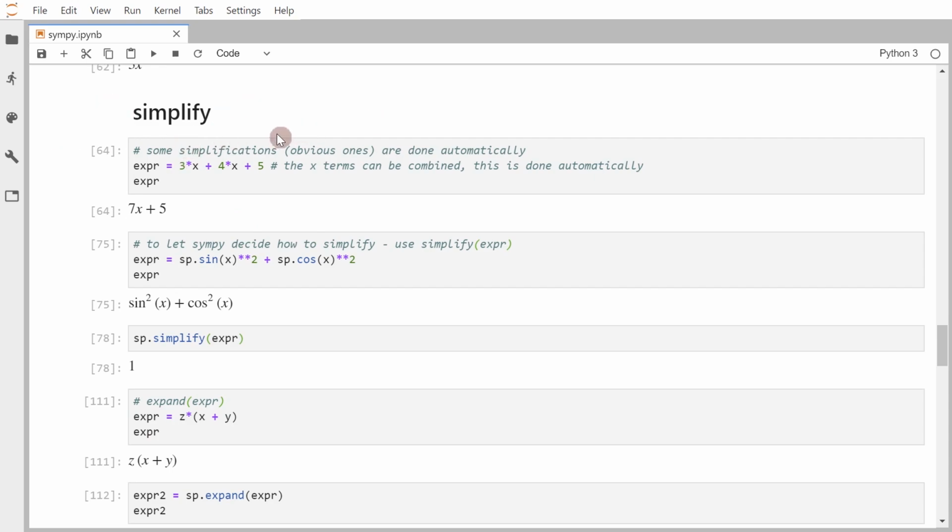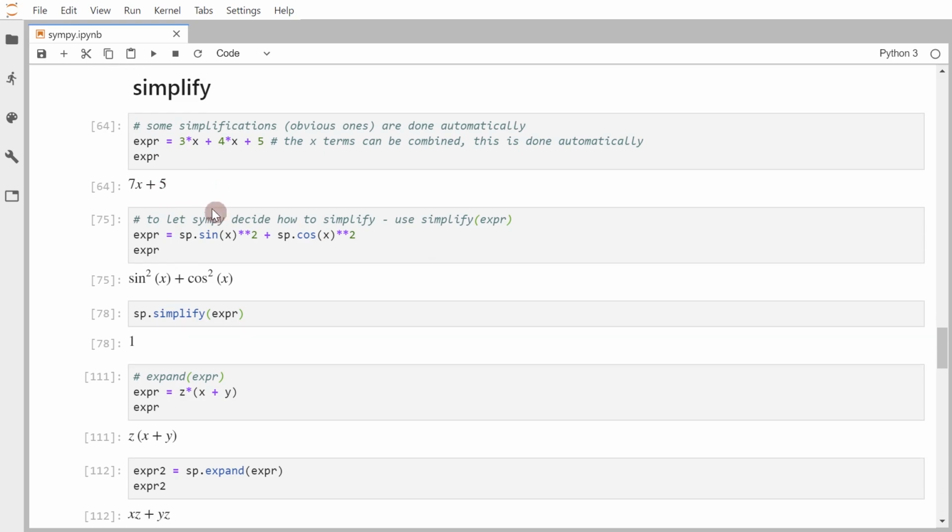Now let's talk about simplifying expressions. So first note is that some simplifications, like the obvious ones, are done automatically for you. So let me demonstrate. If we have the expression 3x plus 4x plus 5, clearly the 3x and the 4x can be added together. That's done automatically because it's an obvious simplification that most people would want to do. So it results in 7x plus 5.